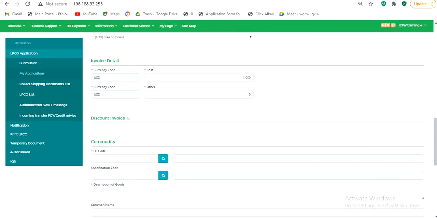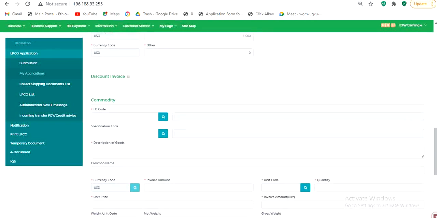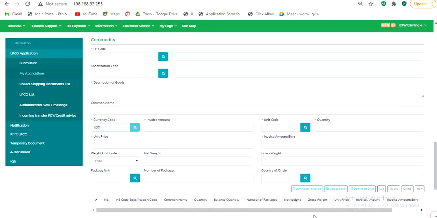Under the commodity section, there are different buttons: download template, upload Excel, download Excel, add, modify, delete, and new button.